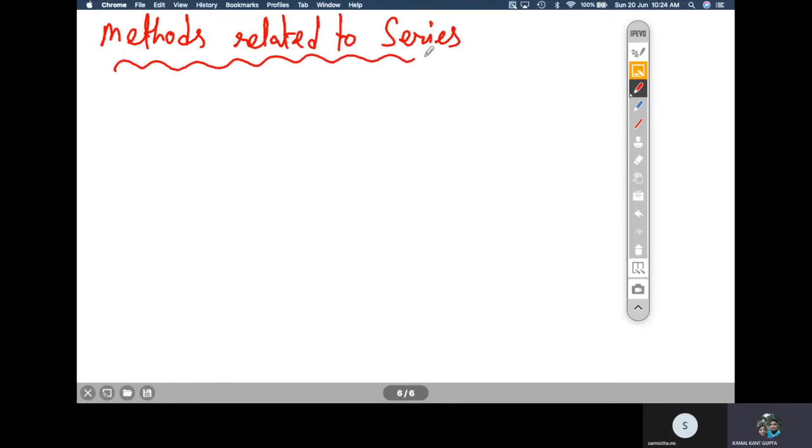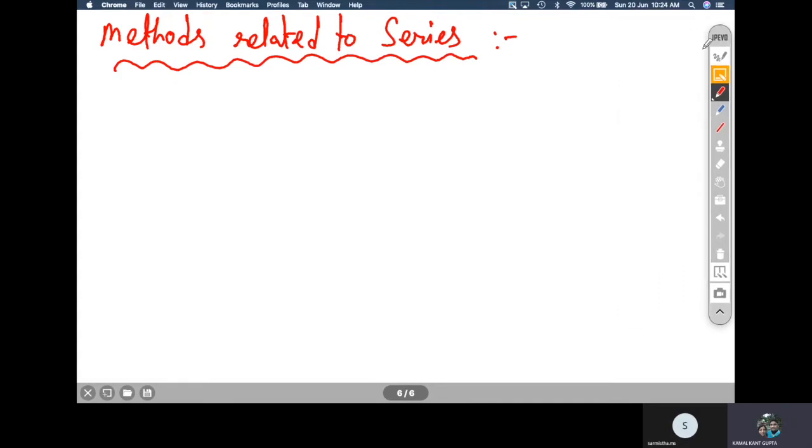Now what are the methods which are related to series? Let us find out. There are many methods, but we will consider a few important ones first, and then we will go to the next thing.